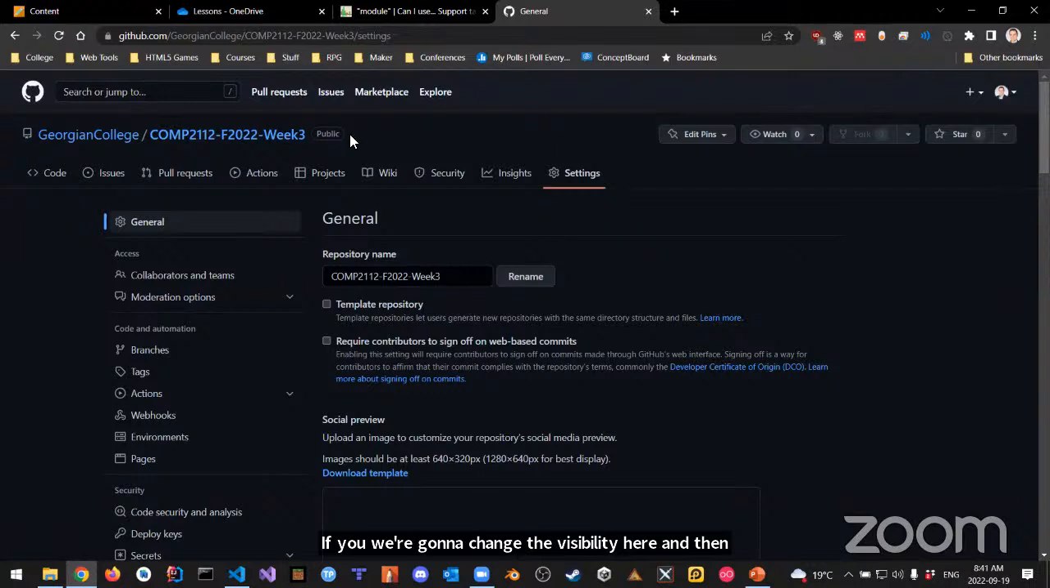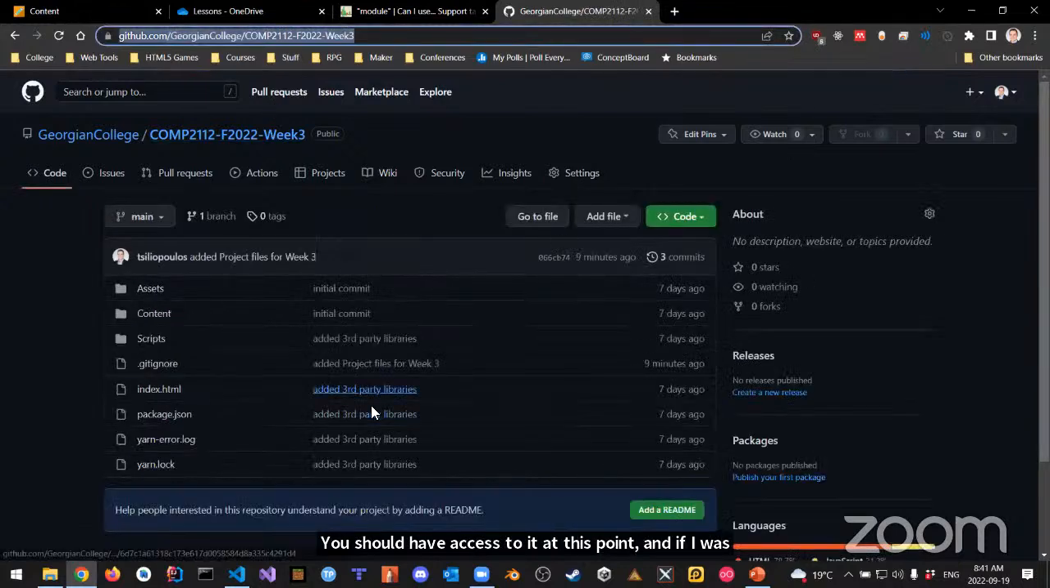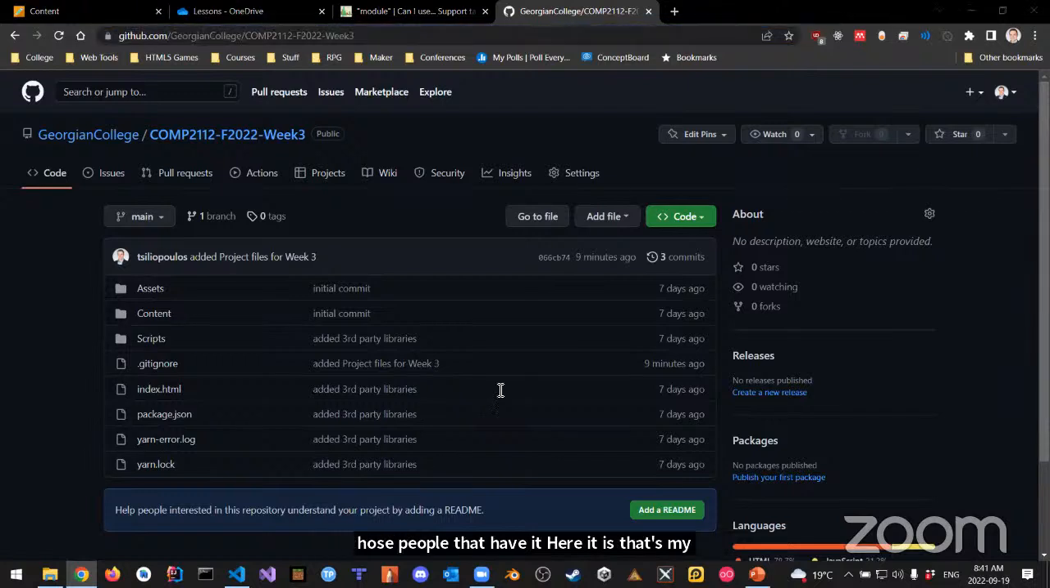Now, if you look at the top here beside my repository, it says public, not private. You should have access to it at this point. And if I was going to share it with you, and I'll share it on Zoom for those people that have it, here it is. That's my new repository, and you can see that that is going to be the public repository that I'm going to be using for today.